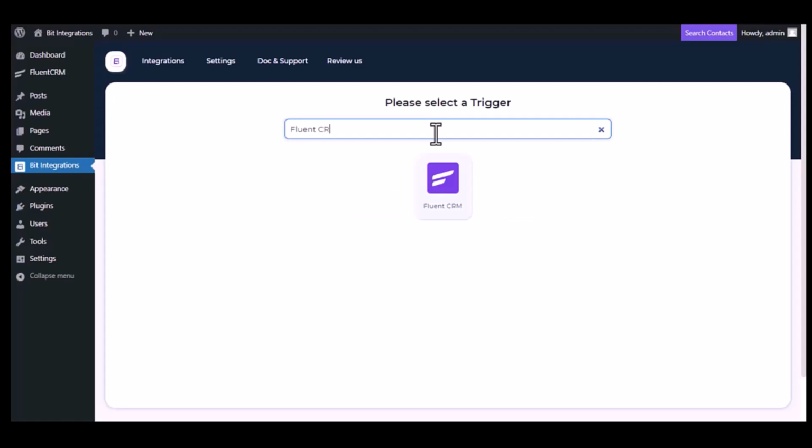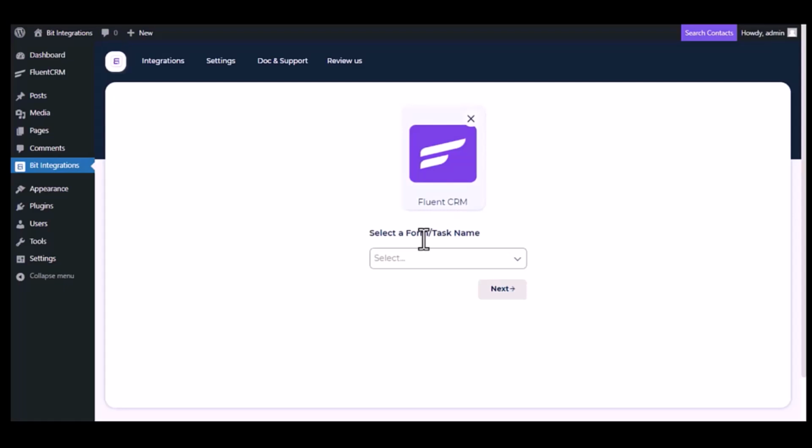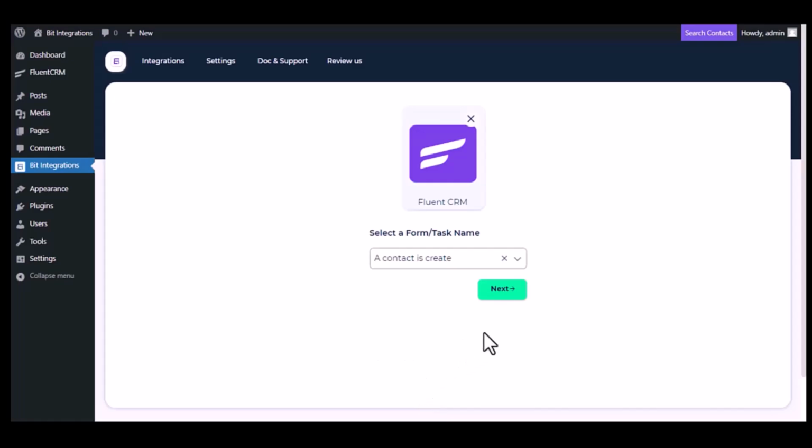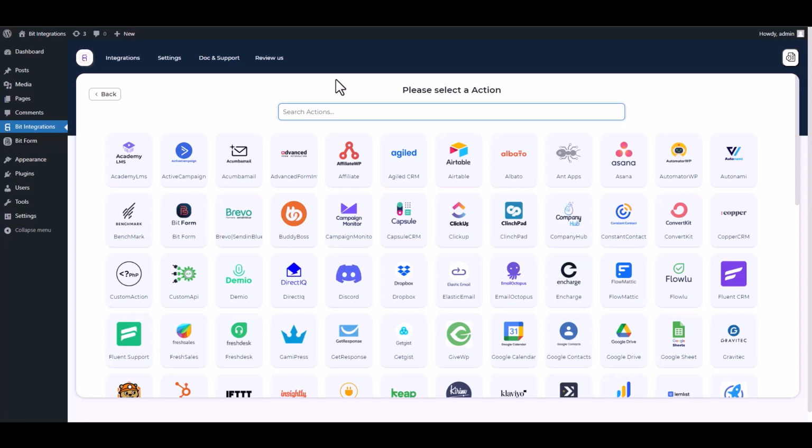Now search and select the trigger, which is FluentCRM. Select a form or task name from the drop-down. I am selecting a contact is created. You can choose as you want. Click Next. Search and select Action Sync Spider.